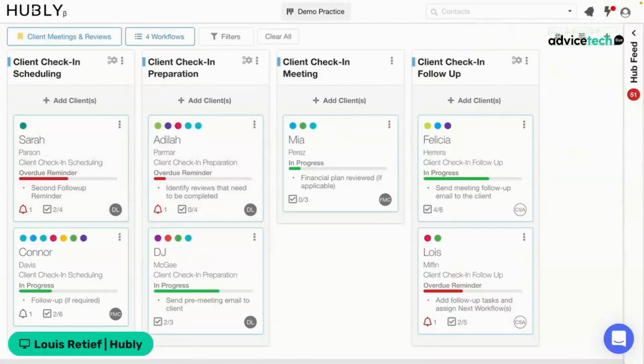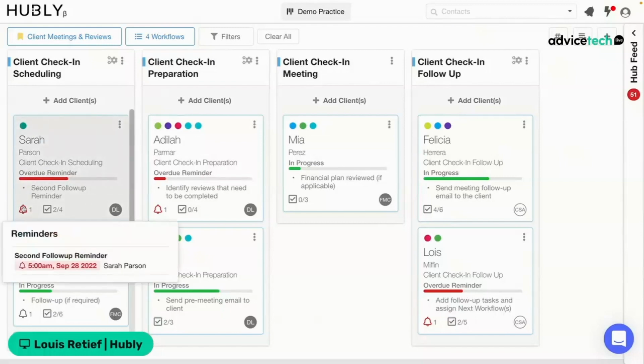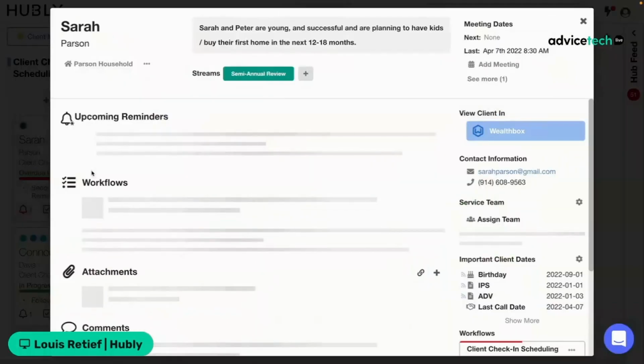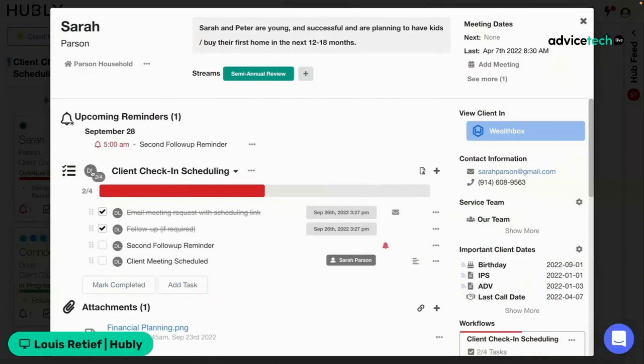Here, you can immediately see that someone on your team has already been working on your scheduling workflow. You can see that Debbie on your team has an overdue reminder here to follow up with Sarah. Curious to see what's happening, you can once again open up Sarah's profile. Here, you can see that Debbie sent an email request with the scheduling link, and she followed up with Sarah, but the client still has not scheduled.